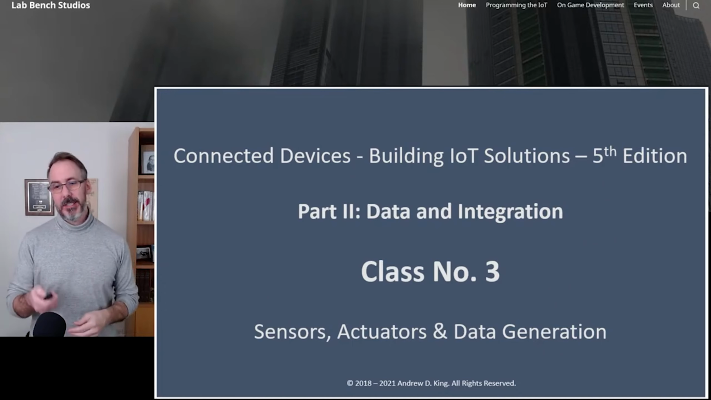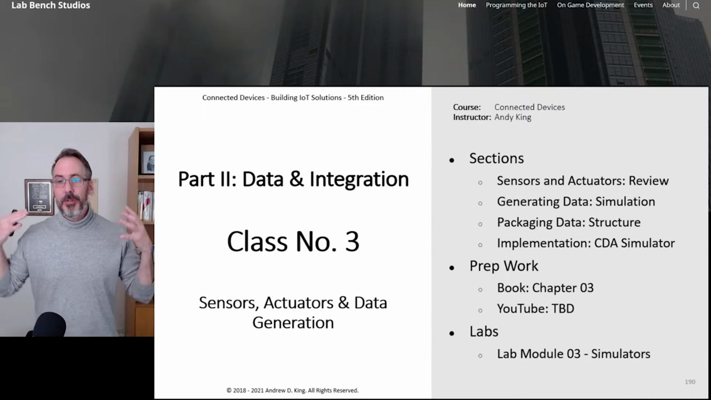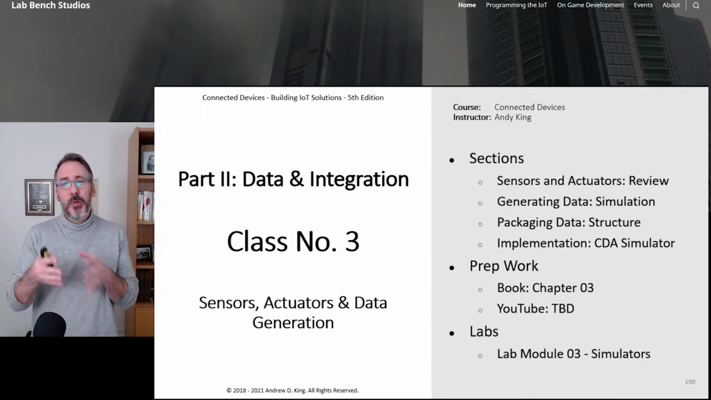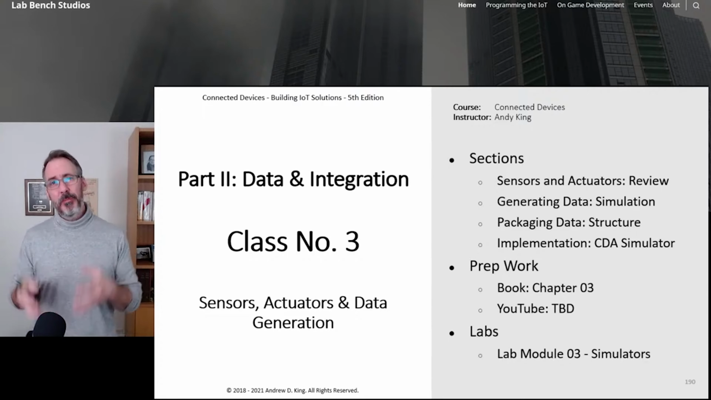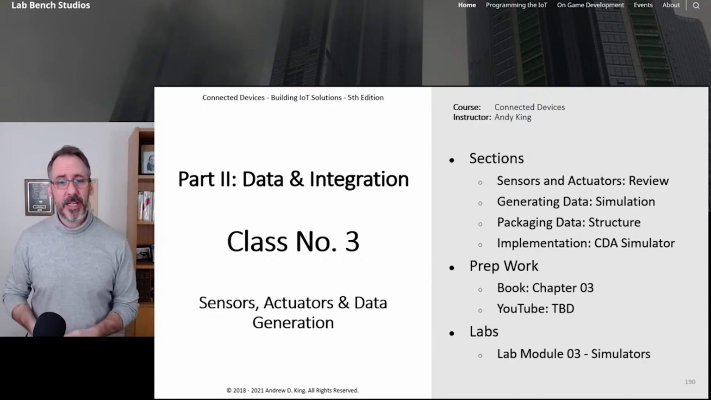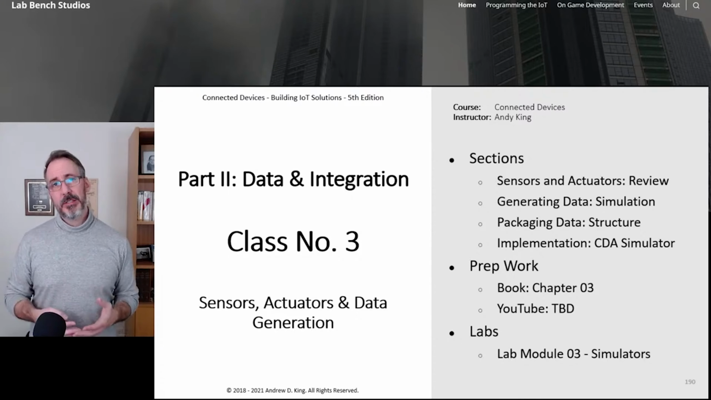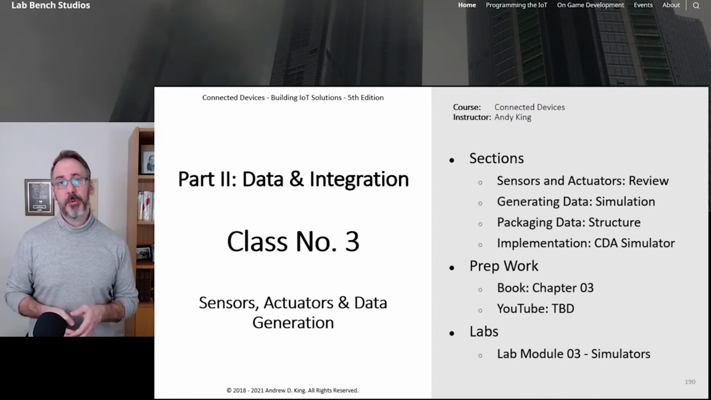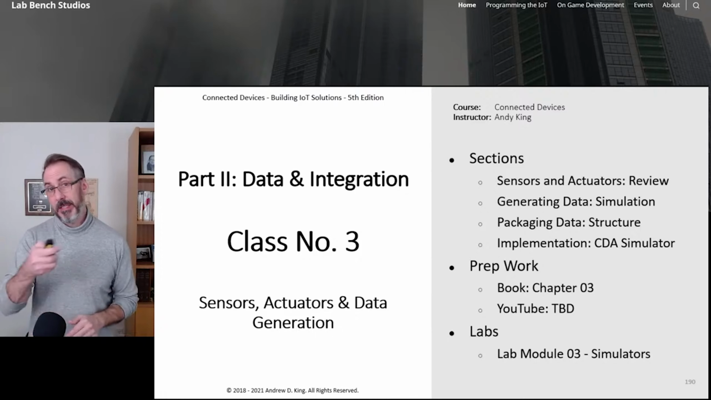Let's get started. Okay, class number 3 is all about sensors and actuators, but not real sensors and actuators, although I'll kind of talk about the real ones. We're mostly focused on simulating the sensors and simulating the actuation events using simple log messages and whatnot. And then we're going to get into emulated sensors and actuators in class number 4, and then how we bring all this stuff together in class number 5. Let's dig in.